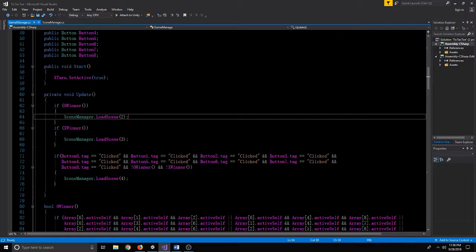Then I came to the tie condition where I ended up having a little bit of trouble. At first I was going to use if all buttons are inactive, then it could be a tie. But I couldn't figure out, or I didn't know if you could even do that. And then I was going to try if all the buttons are destroyed, but then I would have to code on-click destroy, and I also wasn't sure if destroying them would work.